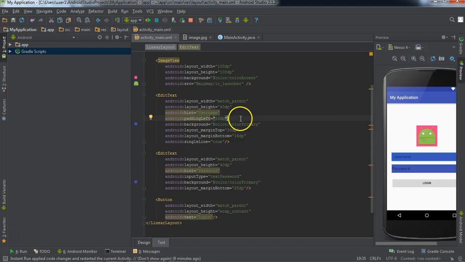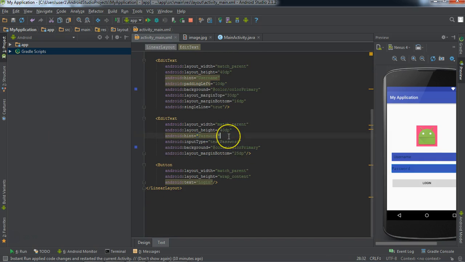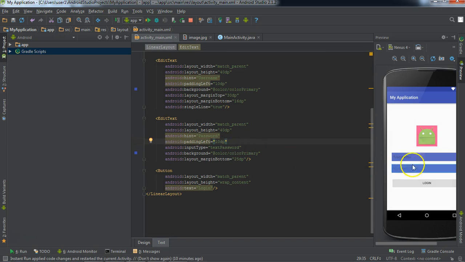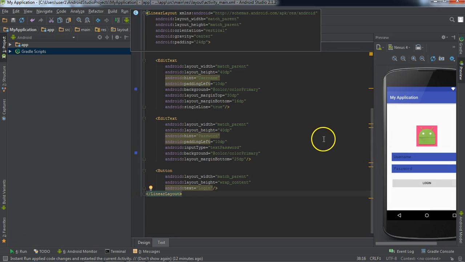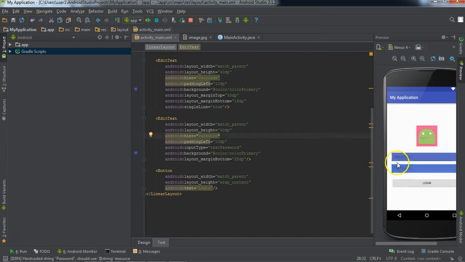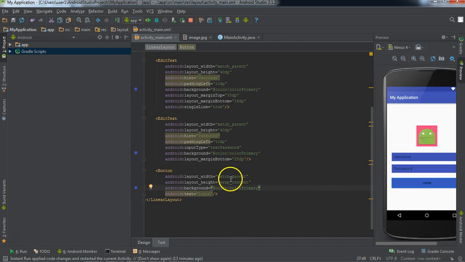We can do this for the password field as well. Here the padding is 10 dp, and both the username and password fields are aligned properly now. We can change the color of the button as well, and so the button color has changed, and the height can be fixed at 40 dp, which is the standard height that we are using.